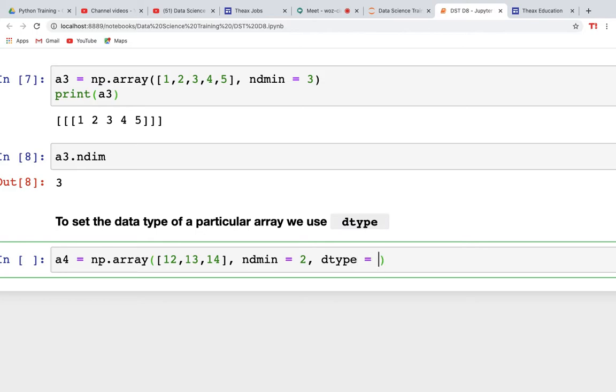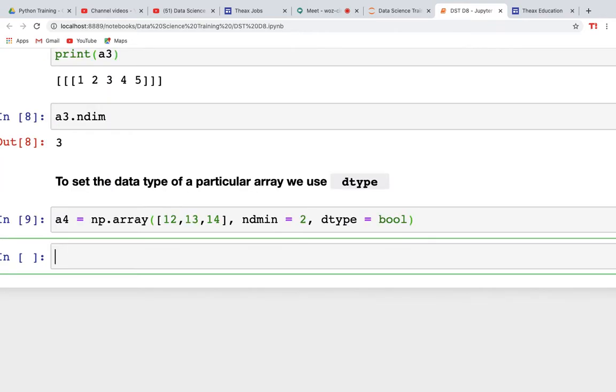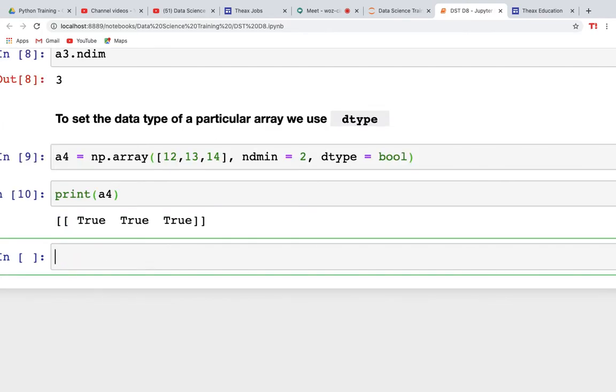So we can fix our data type to anything. You can write it as a Boolean. You can write it as a complex type. You can give it as an integer. You can give it as a float. Depends on you. Alright, so let's take it as a Boolean, and let's see the printing of A4. When I print A4, I'll be getting true results. Every number is itself true, so I'll be getting it like that.